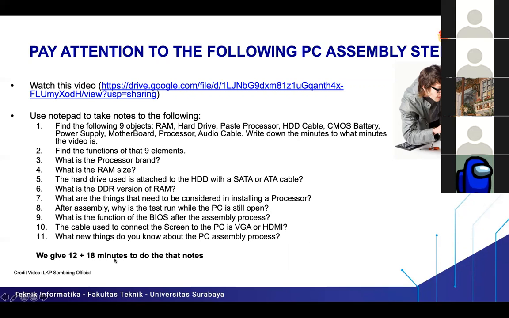of the video. So you just need to note at what minute this video describes the RAM, the hard drive, the base processor.